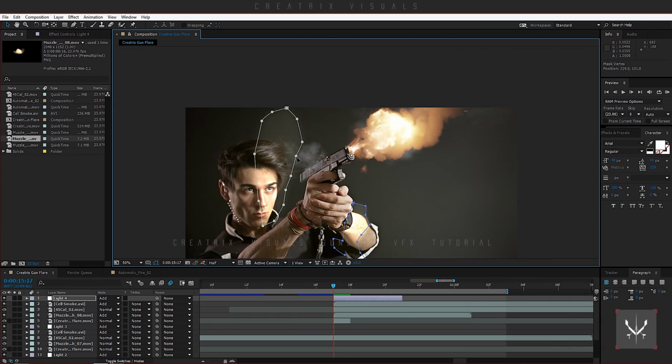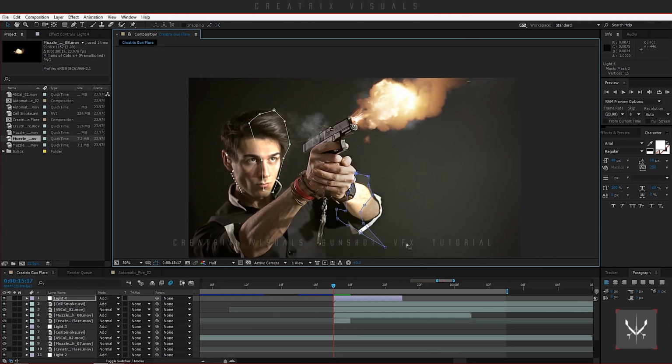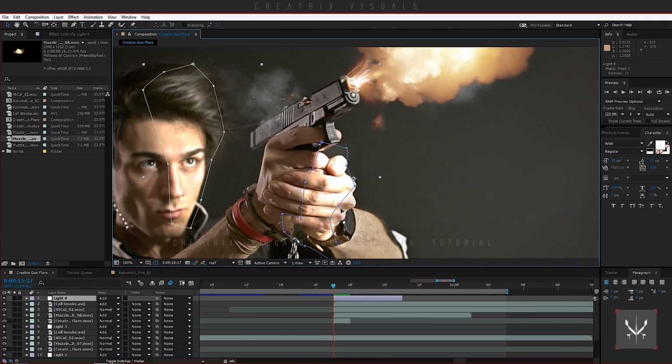Select my mask and drag it back in. This one needs more adjustment because obviously the shot changed. And I'll just delete those things. Awesome. And my second mask. Right there. Okay. I need to play around with this one.